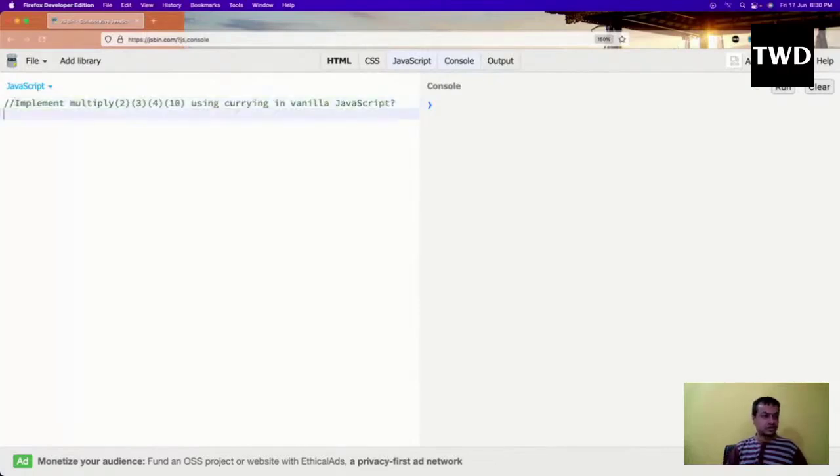So the first interview question is this, which we are going to see. Again, I have opened my JSBin. It is like implement multiply, a different kind of this question. I actually got it in an interview also: multiply 2, 3, 4, 10 using currying in vanilla JavaScript.